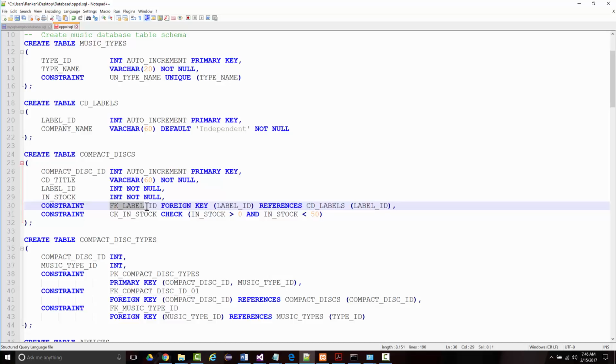So this is called FK label ID, and it says that the label ID that we have in this table references the label ID in the CD labels table. So notice it's a primary key. So it's what we talked about before. The foreign key is a field that we added into the compact discs table. So we added it as a non-primary key field, but it is a primary key in another table. And we've done that so we're able to relate the two tables together to one another.